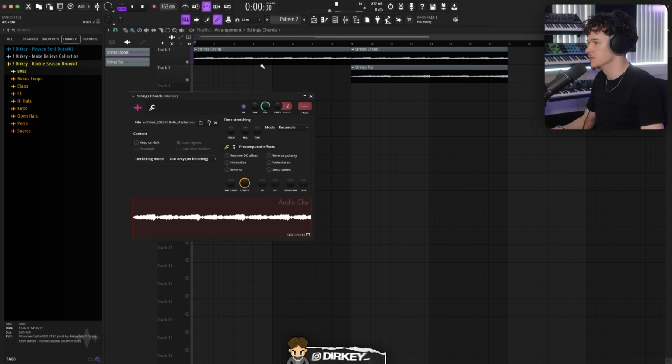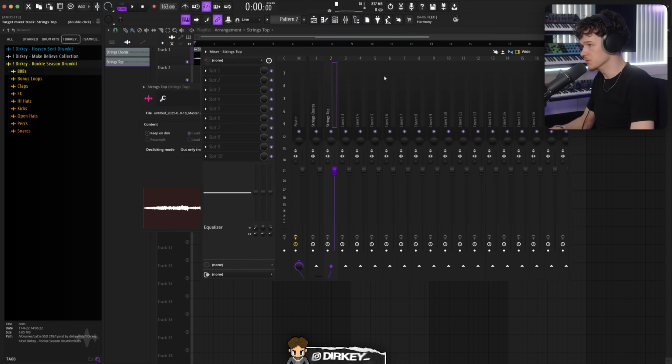Already starting on the arrangement at this stage. Do Command or Control L to send it to an empty mixer track. Do the same with this one, like this.